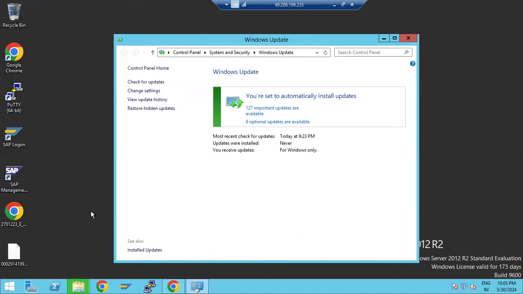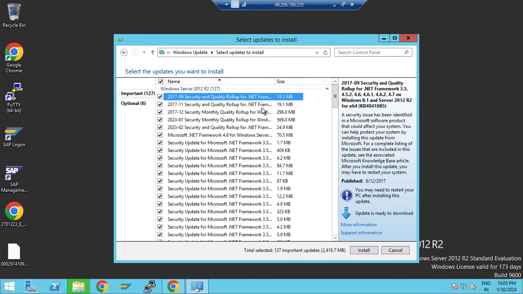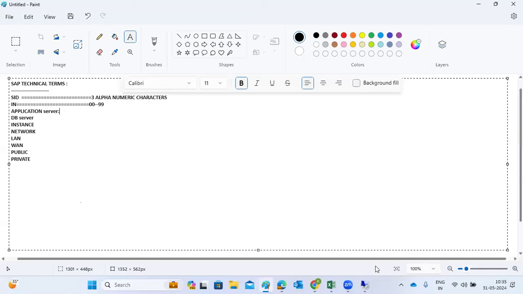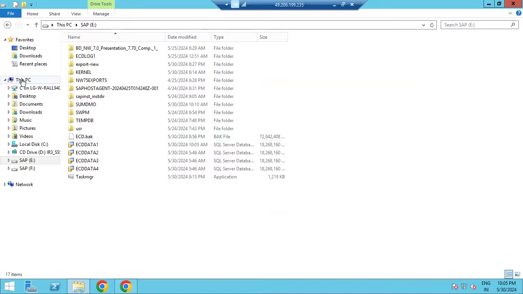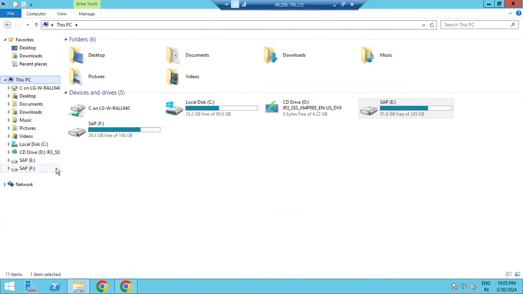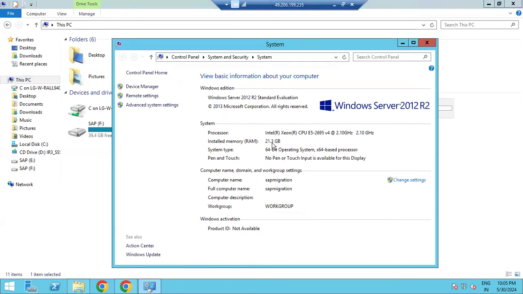In this operating system, if you install SAP, this operating system is called the application server name. Application server name here. So in this operating system, if you install the SAP, this operating system name is called the SAP operating system.